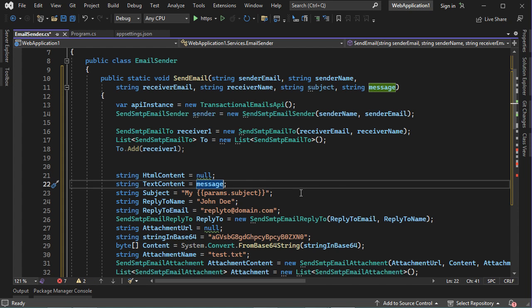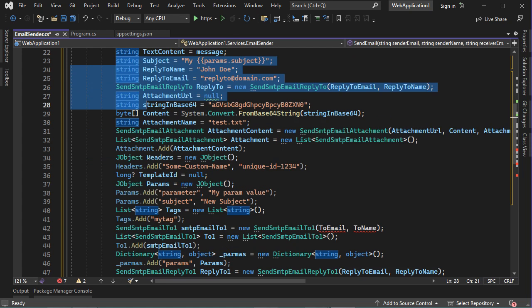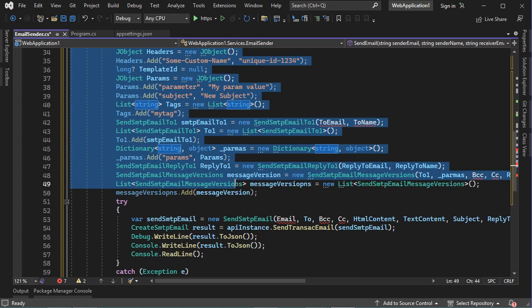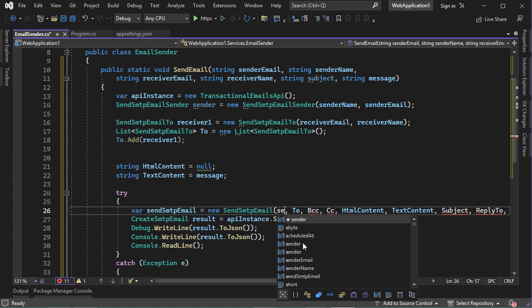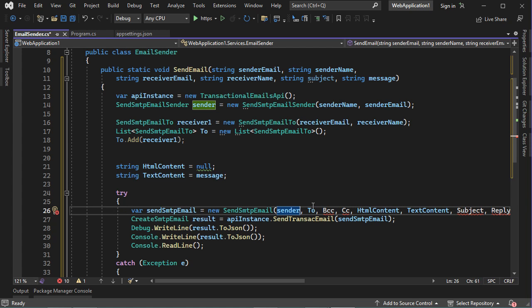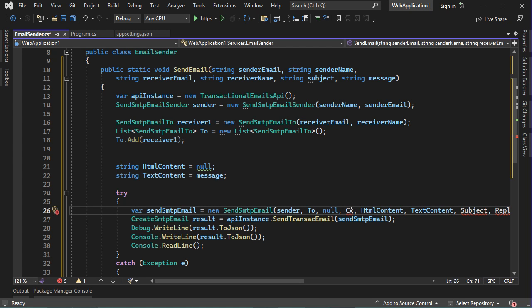Then let's delete the code till the try-catch block. So let's delete from here till this line. Then let's replace this variable with this one, which is sender. Then this is the list of the receivers. We don't have BCC, so let's replace it with null. And also we don't have CC, so let's replace it with null.